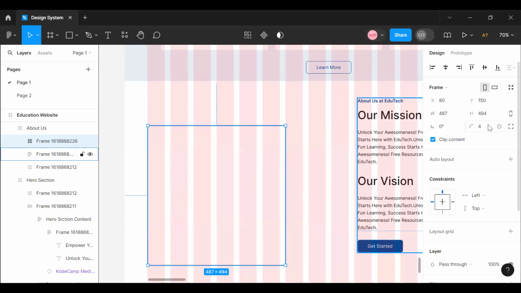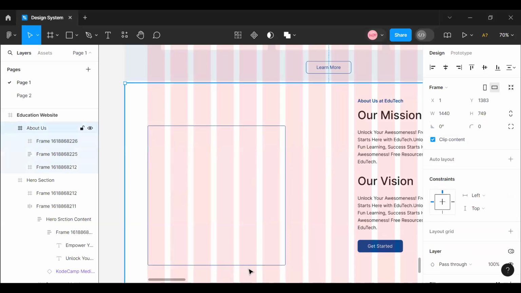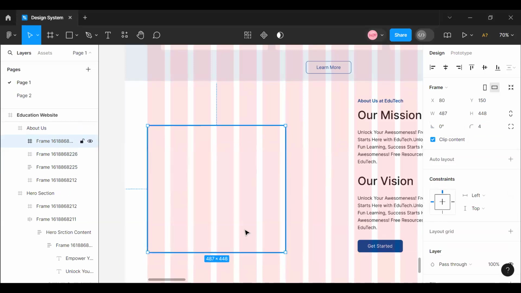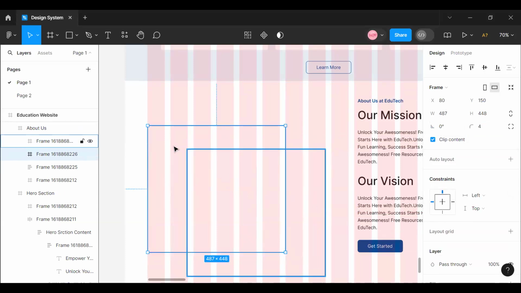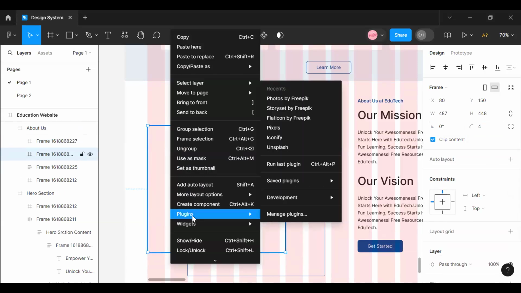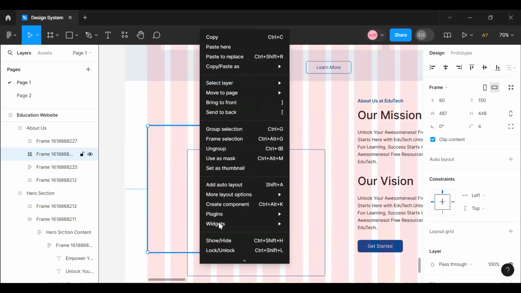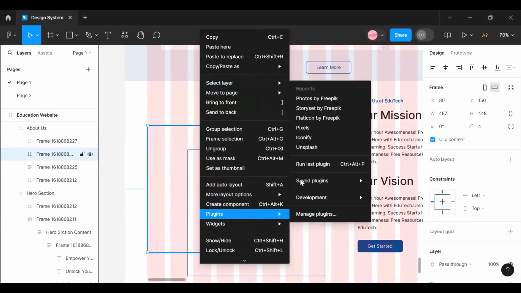So I think I'll reduce this frame a little. Then I'm going to duplicate this frame. Just me trying my creative side. All right, so I'm going to add an image here. Just hope it's actually nice. So let's go ahead and add an image.